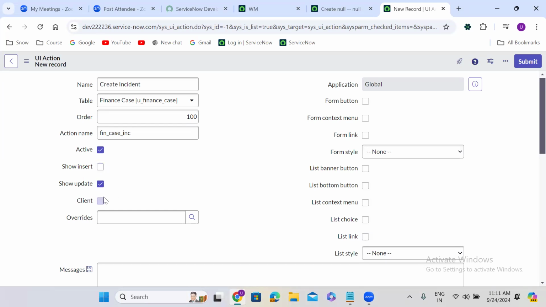If this client checkbox is checked, it will work on the client side. This checkbox is by default unchecked, right? So it will work on the server side. Whenever you open the UI action, this client checkbox is not checked. That means it will work on the server side by default.